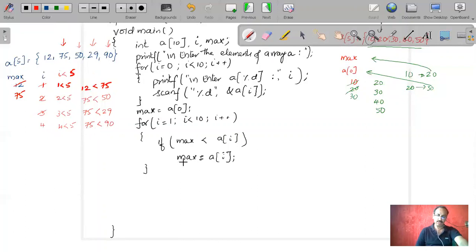Because this is true, I need to execute the statement. What is the statement? Max is equal to, no more 75, I want to store A of 4. What is A of 4? 90. So max is equal to 90. Then I increment the value of I. 5 less than 5 is false. So I'll come out of the loop. Coming out of the loop, I need to print: yes, the maximum value is 90.